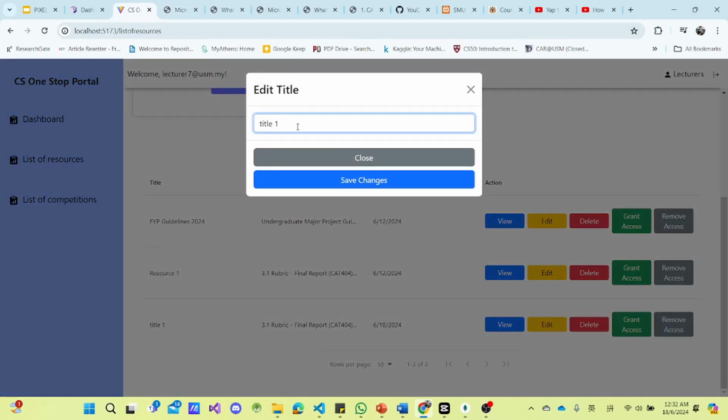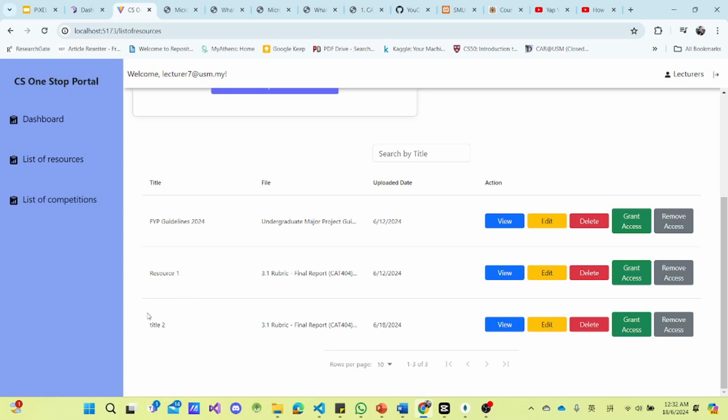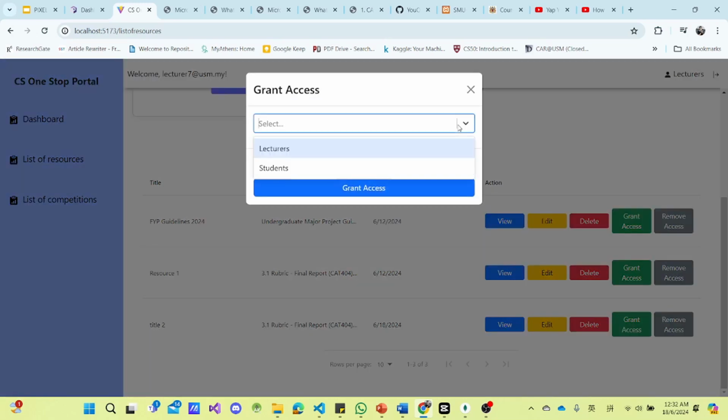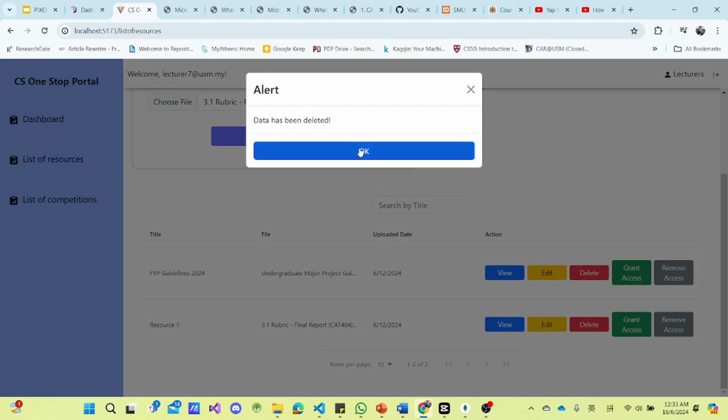So let's say I want to change my title from title 1 to title 2. I modify the title and click on the Save Changes button, and the alert message that shows the title has been updated is displayed on the website. Then I click on the OK button, and the newly updated title is displayed here. I can also grant access by choosing the group of users here, lecturers and students, as well as remove access. If the lecturer wants to delete the resources, they can also click on the delete button, then it will show data has been deleted.